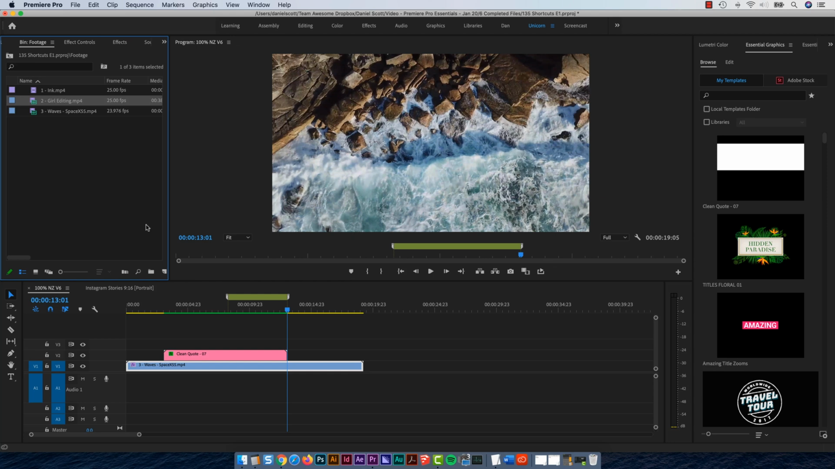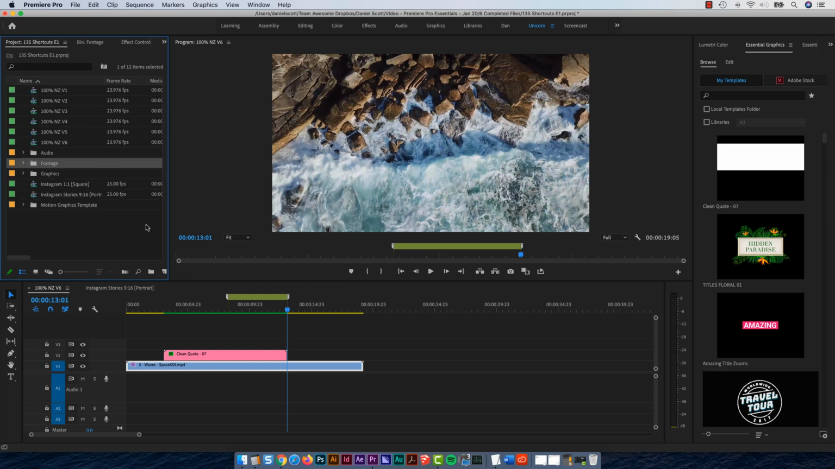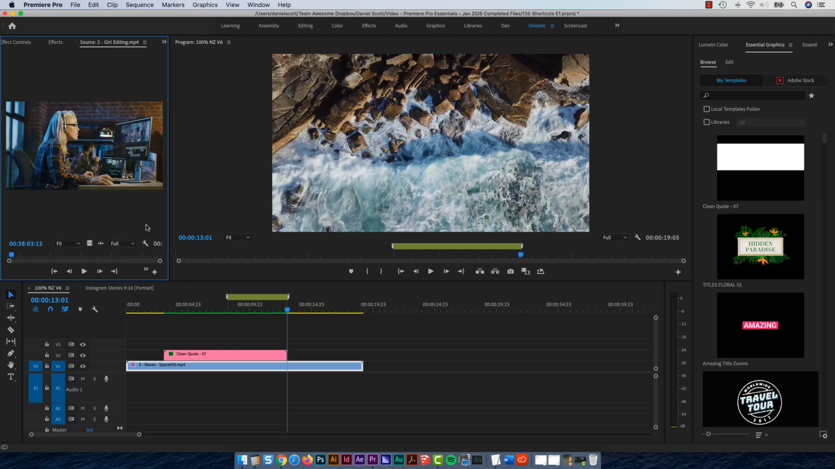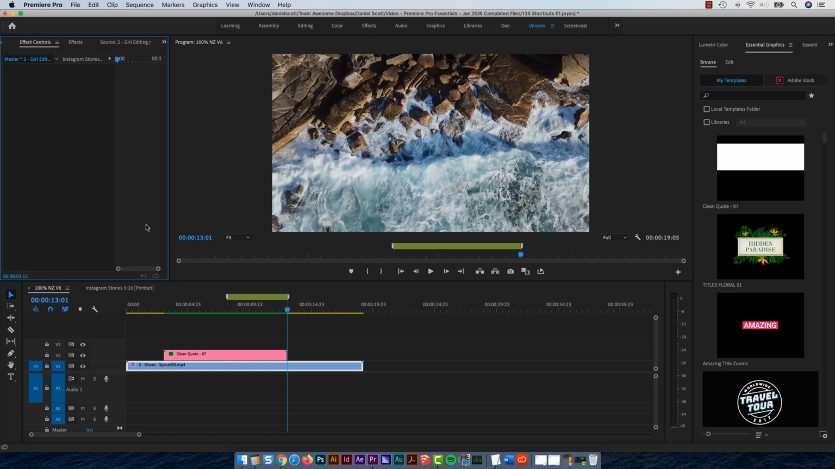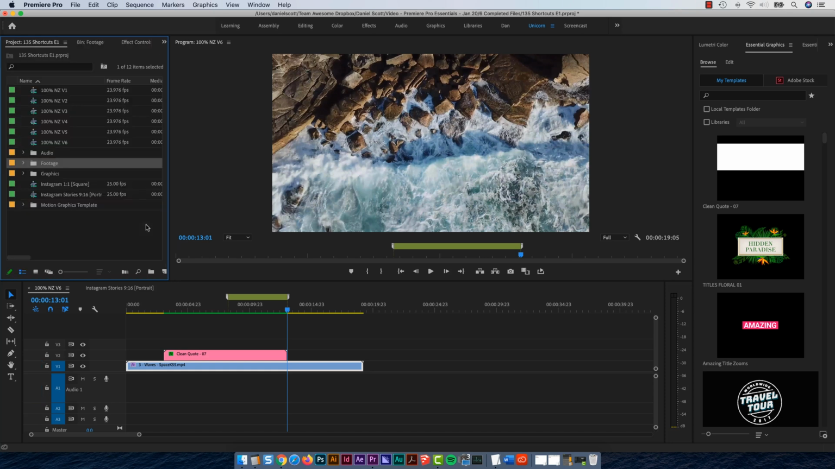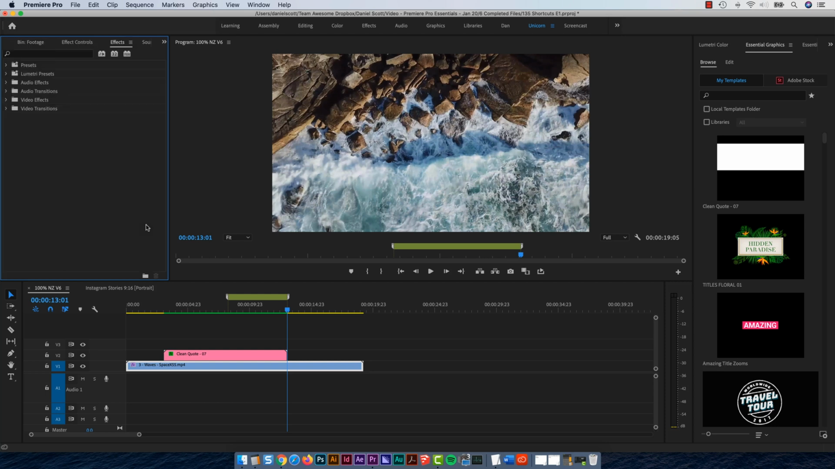It's handy to know that if I go Shift 1, I go to my project panel. And if I go Shift 2, I go to my source panel. So I use 1, 2, 5, and 7. Those are the ones that I end up toggling between because they're all a bit strange.